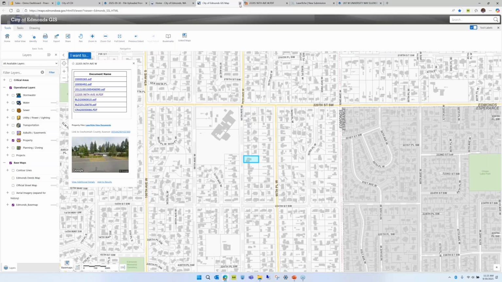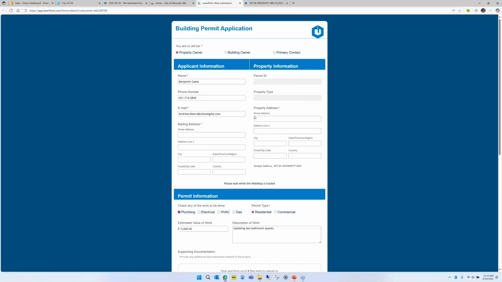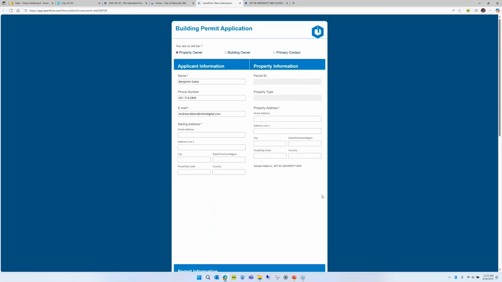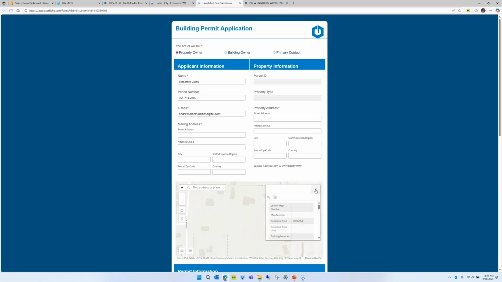Next, I wanted to take it to the next level with the integration. So let's close out some of these windows and leverage Laserfiche Forms. I'm going to make sure I refresh this so my ArcGIS map loads in here. So what's happening here? This is a public-facing form, a building permit application. But the really interesting part is we're leveraging the ArcGIS feature, the mapping capability, within the Laserfiche form. This is super cool.